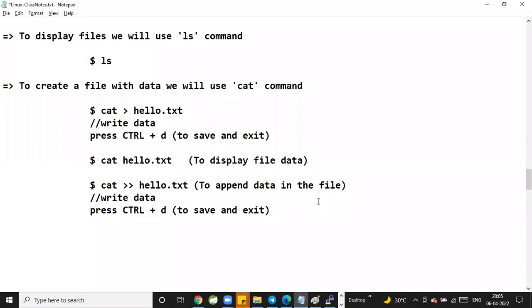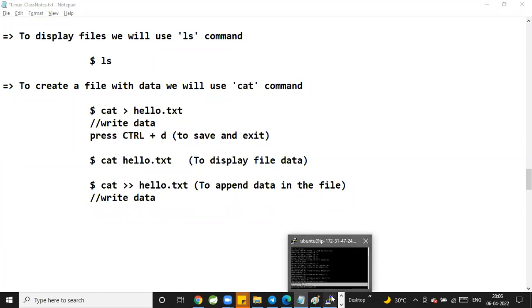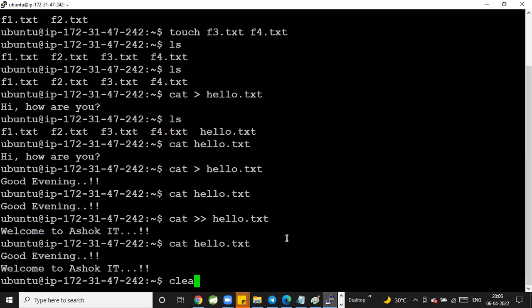How to append the data to the file? Cat space double arrow file name. This is used to append the data to the file. Are you clear with this? Can we do this exercise once again now? Yes or no? Right, chalo.